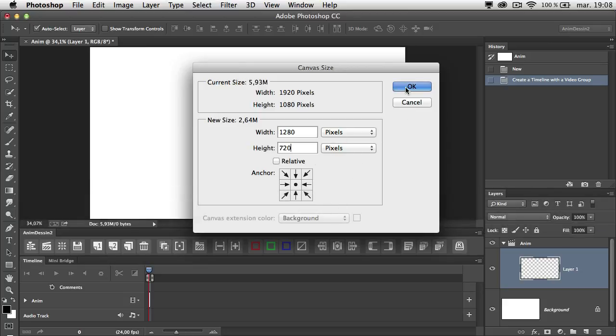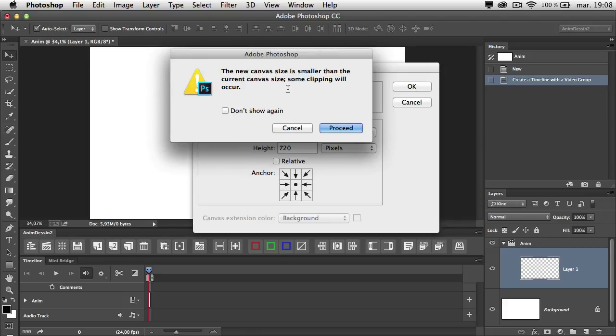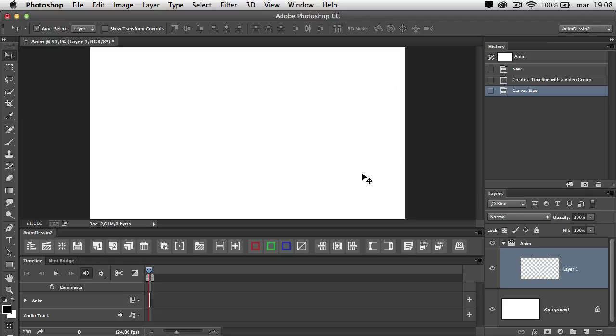720p, and because it's smaller than the previous one, a warning says you will crop something and lose some material, but because it's a white background and an empty layer, no issue, you can check this box, and that's okay. Now I would like to zoom a little bit on the timeline, so I can click several times there, or simply click at the end there, and that will maximize the visibility of my frame. It's a classical pixel layer inside a video group.